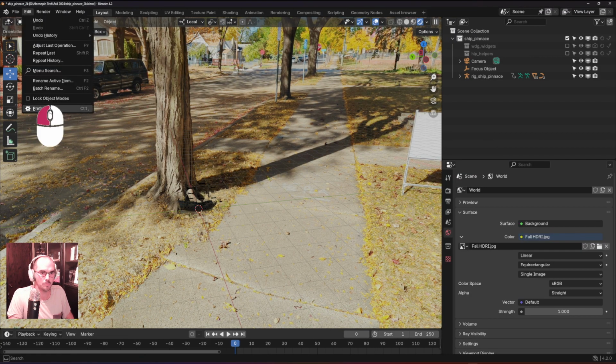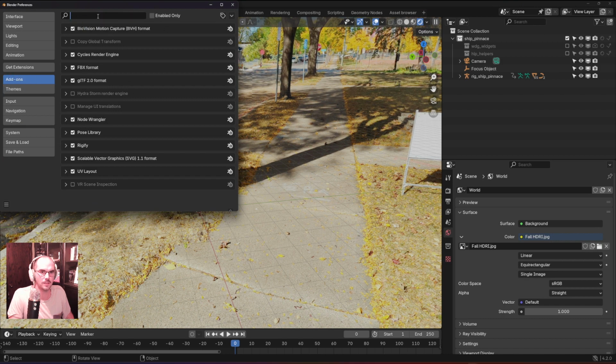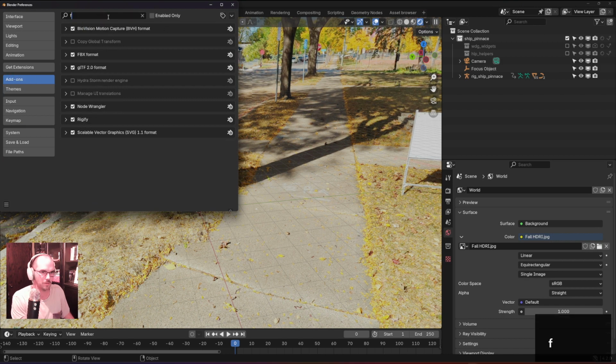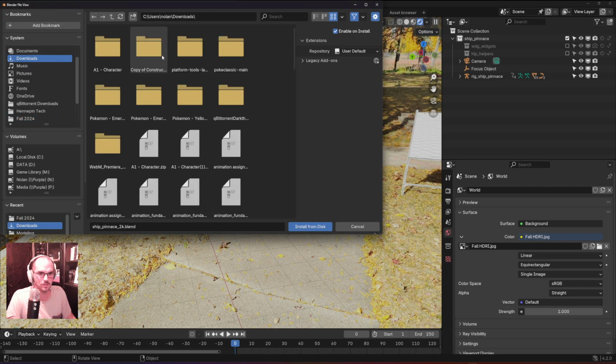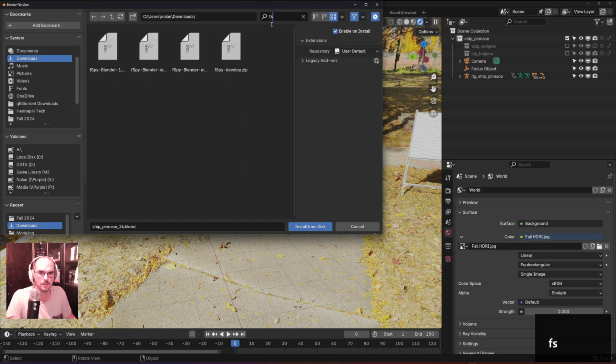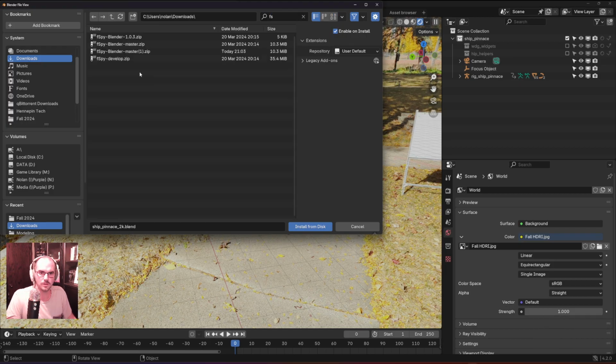So go to your edit menu, preferences, and go to add-ons. Do I already have it in here, by the way? No, I don't. Okay, so we need to install from disk. Hit this little drop down in the top right here, install from disk, and go to your downloads and find the fSpy master. This one here. Install from disk.